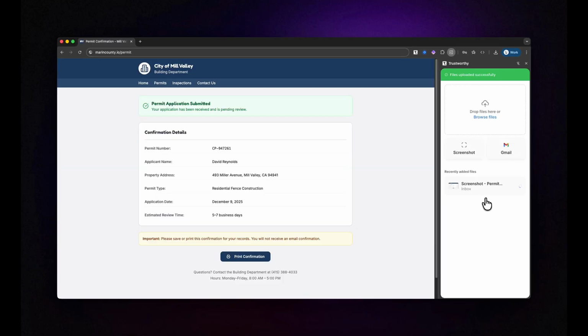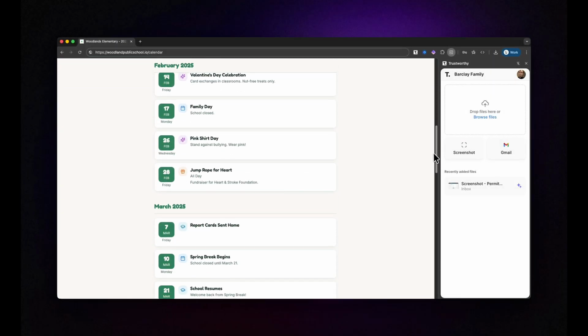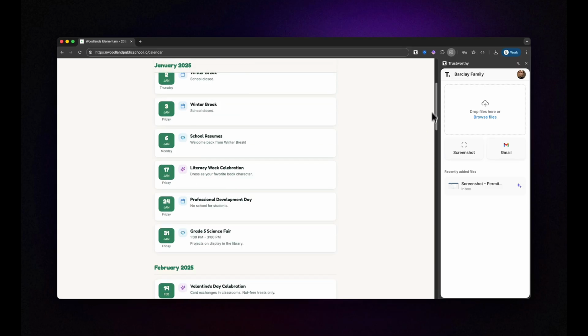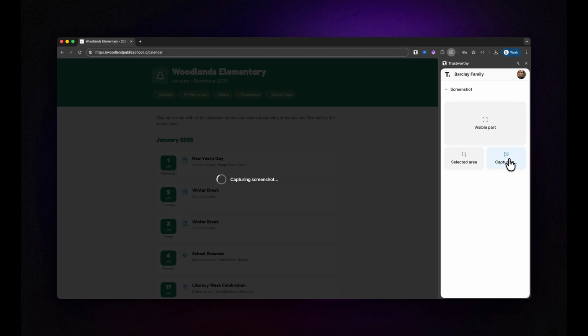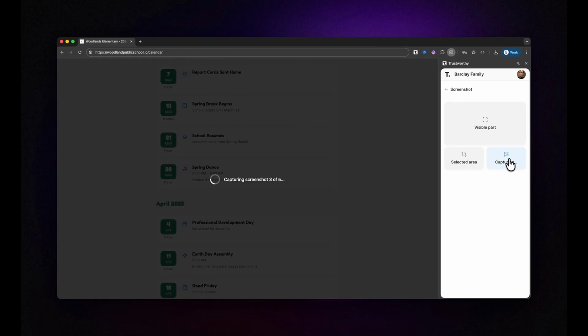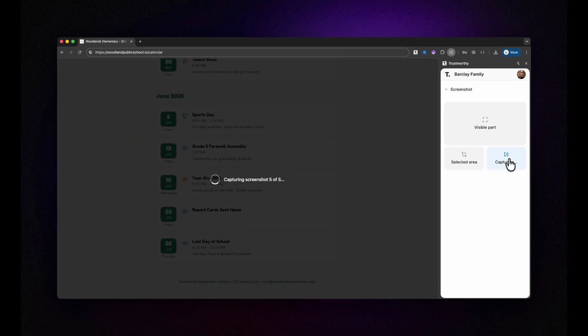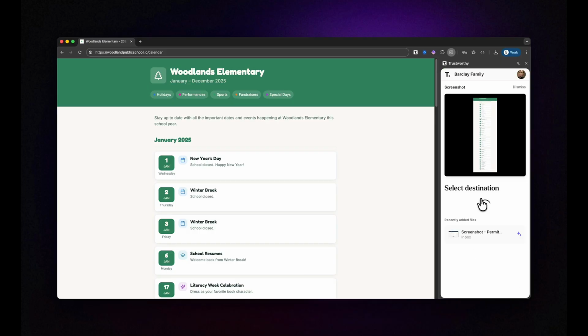Now let's look at a long, scrollable page. Like a school website listing holidays and special events. Here I select Full Page from the screenshot menu. The extension automatically scrolls, captures, and stitches the entire page into one clean image. Perfect for archiving information you might otherwise forget. Just like before, I can save it directly to my inbox, or file it into a specific category.